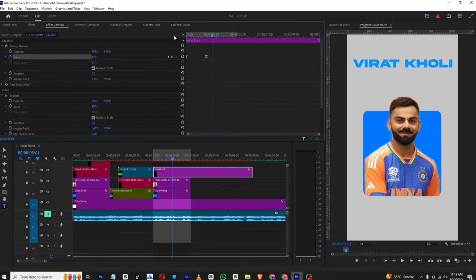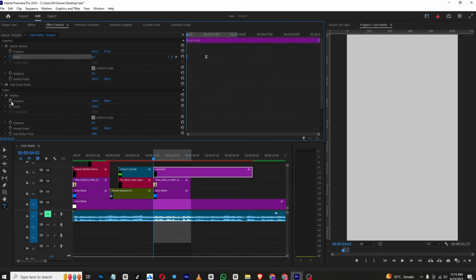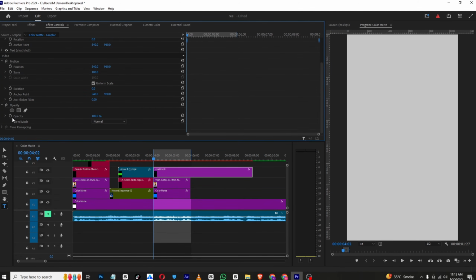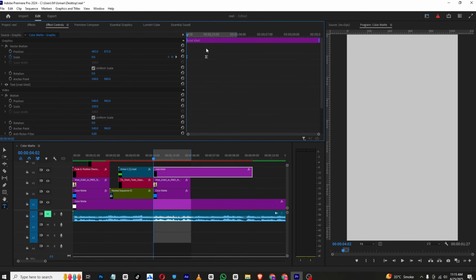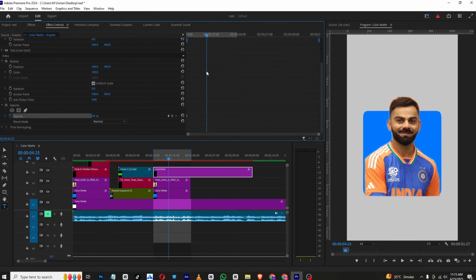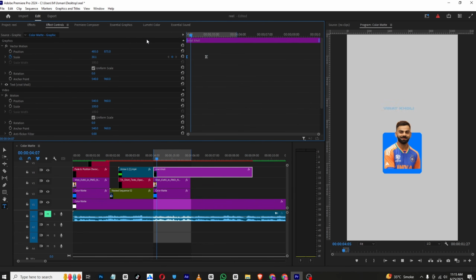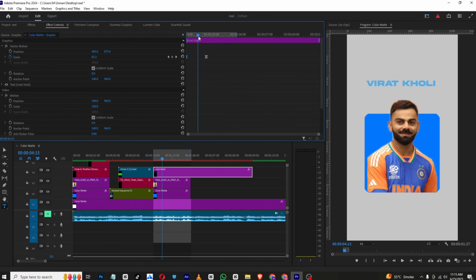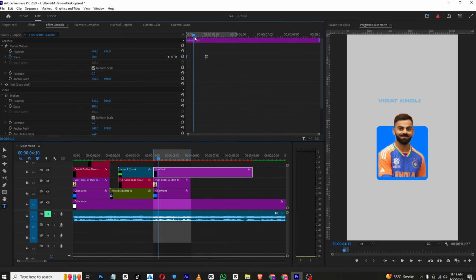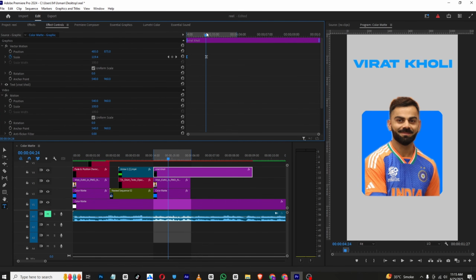Now at the start I will also add an opacity keyframe. You can scroll down and check the opacity right here and make the opacity 0. Then move to this position and make the opacity 100. Now this will give us this animation. It will be a bit blurry and slow. You can also try this with positions as well.